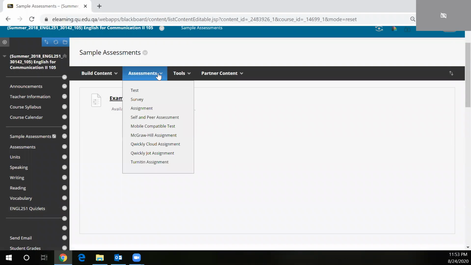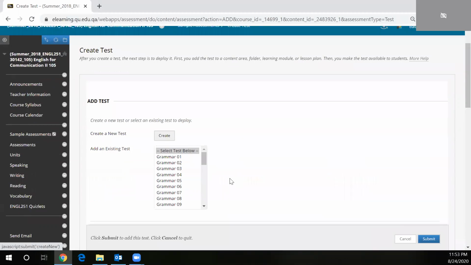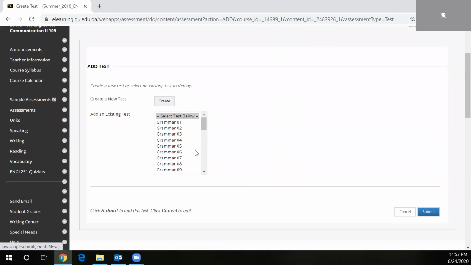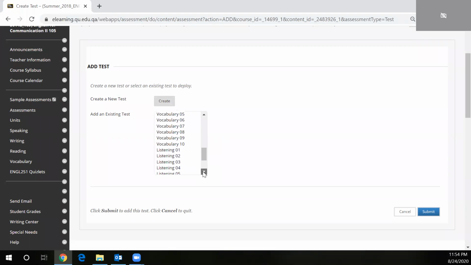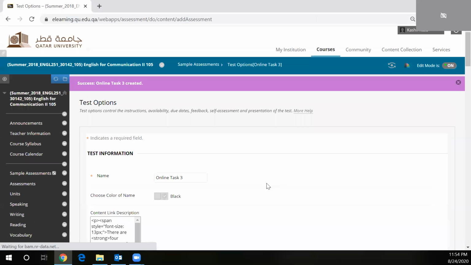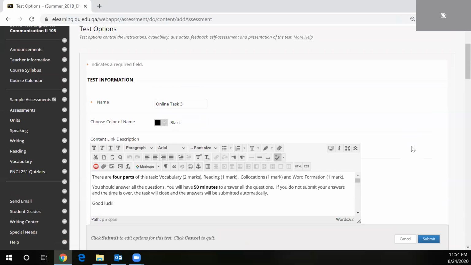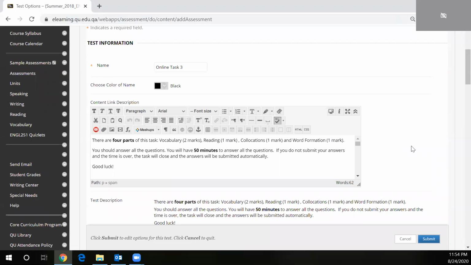Here I go to Assessments and click on Test. On this list, I will have the quiz that I have just recently imported to the Blackboard. So you may have to go down the list and see where your quiz is located. Mine is located at the end of the list. So I'm going to click on it and then choose Submit. So my quiz has been imported. Now I need to work on the settings.